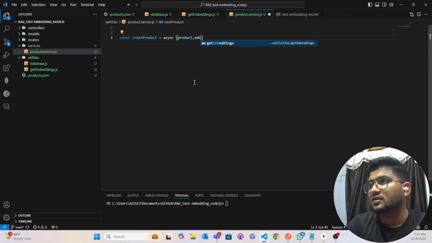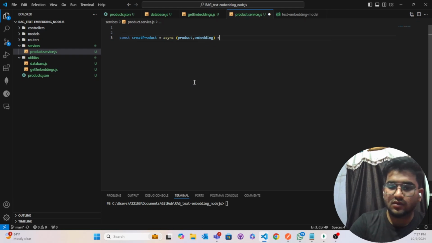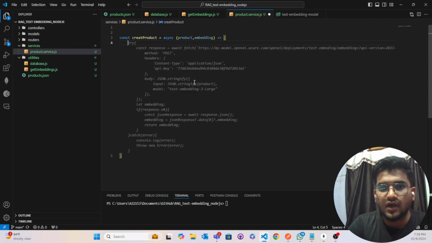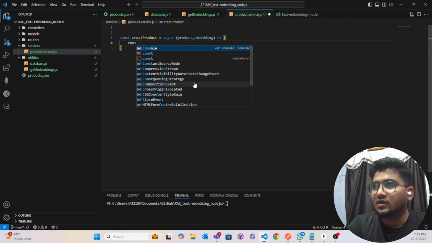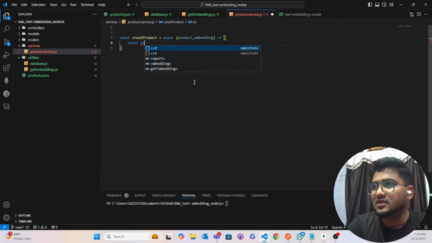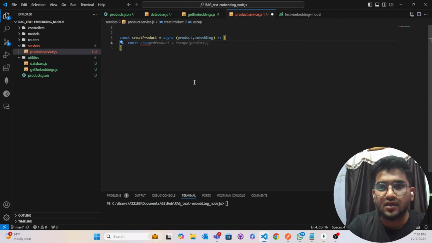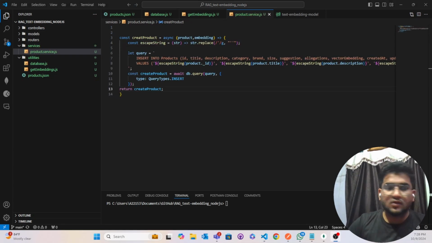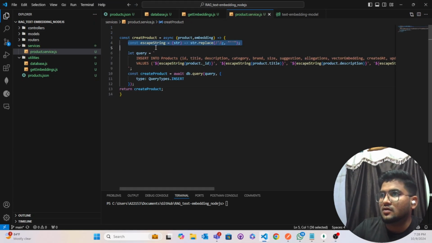Okay, embedding. Okay, and after that what I will do, I will create some escape function, escape string. Okay, so what I have done here, const escape string.